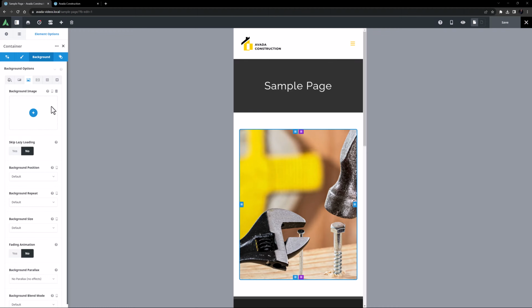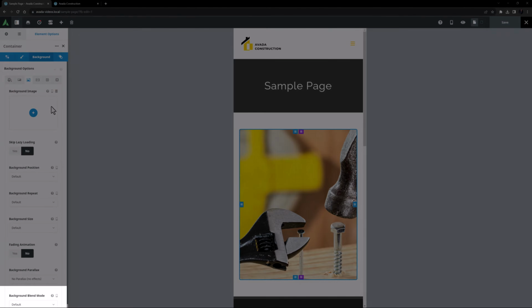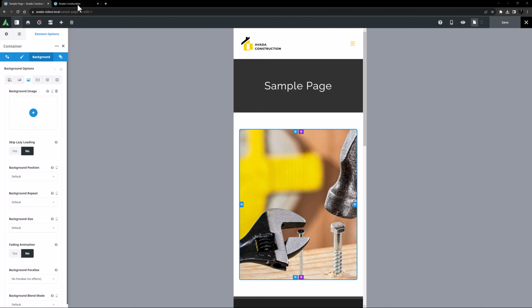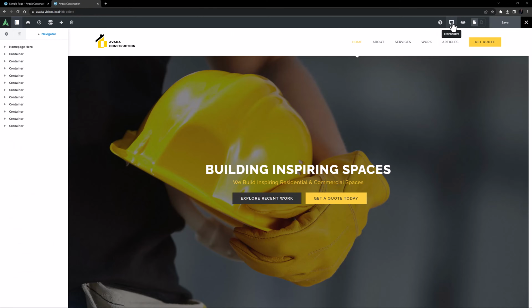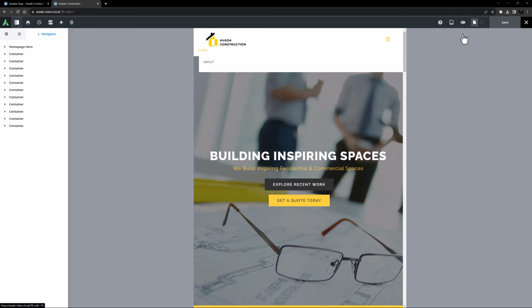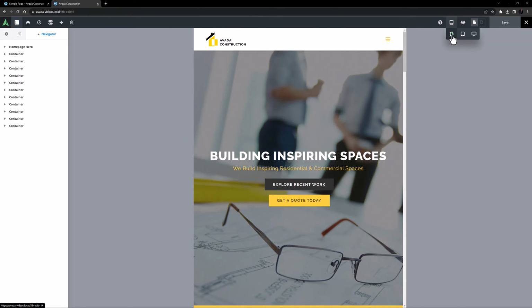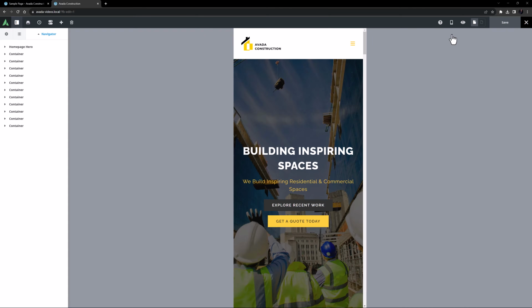If you want to use the same image, you can instead adjust the positioning of that background image for medium and small screens independently, or indeed any of these options that display the responsive icon. So in this way, one container could look like this on large screens, like this on medium screens, and like this on small screens. Now that's responsive design.